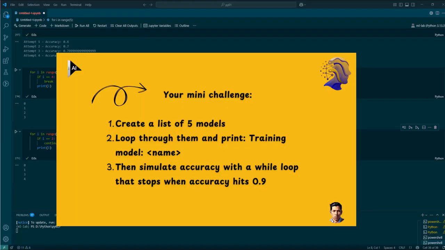And now I have a mini challenge for you. Go and create a list of 5 models, loop through them and print training model and the name of the model. Then simulate the accuracy with a while loop that stops when accuracy hits 0.9.